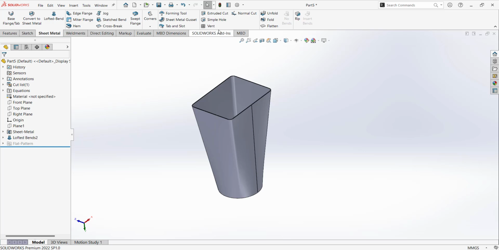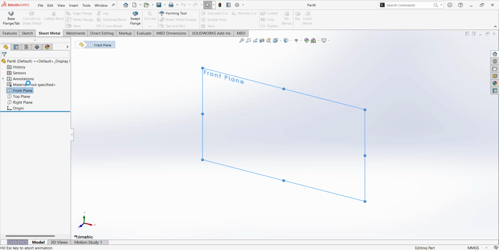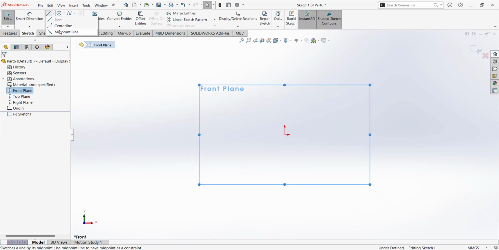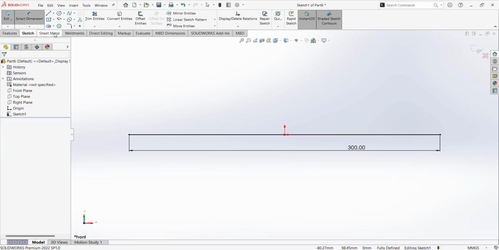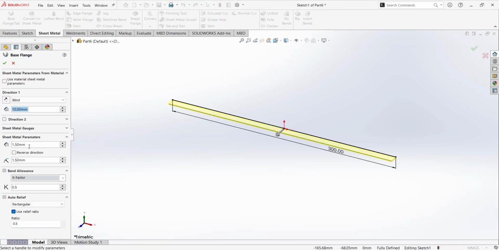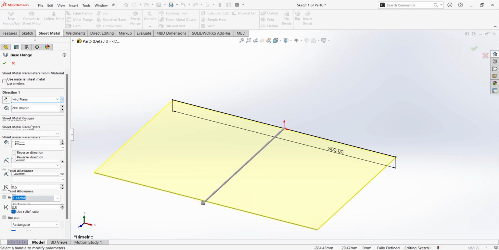The next feature we are going to see here is the vent option, the sheet metal vent. For that I'll make one part. Suppose I need to make one control panel box. So I'll go for the sketch, front plane, midpoint line, and put up the required values. I'll say 300 mm. Go for sheet metal base flange, put up the thickness as 1.5 and extrude it by 150 mm or 200 mm, and then say mid plane.